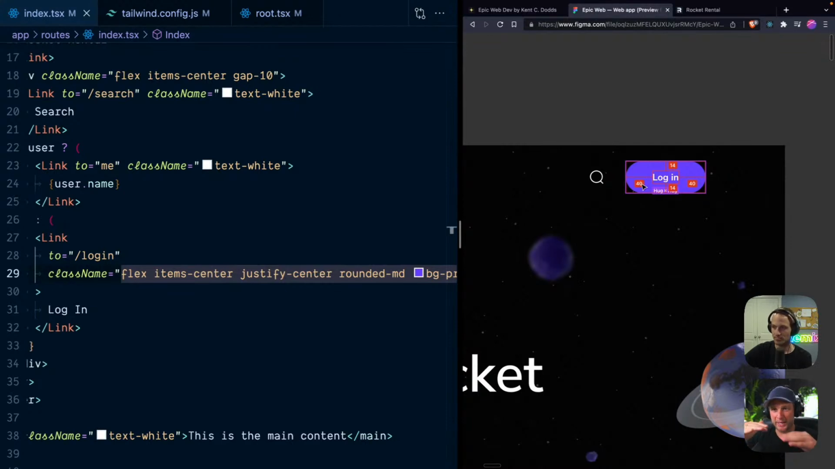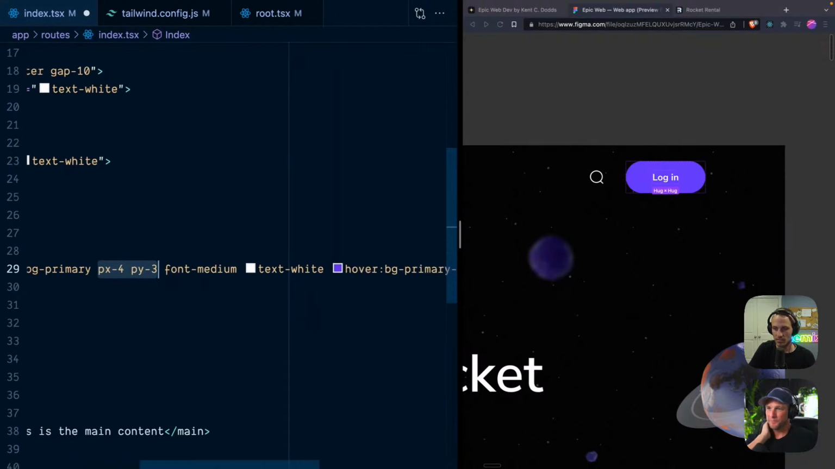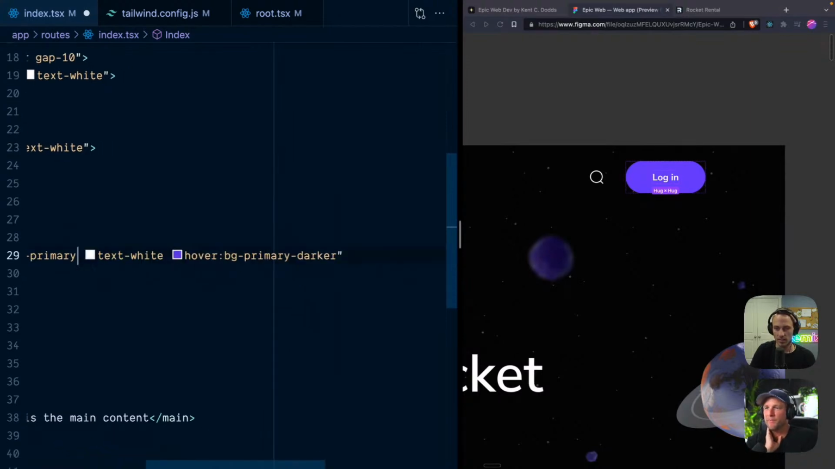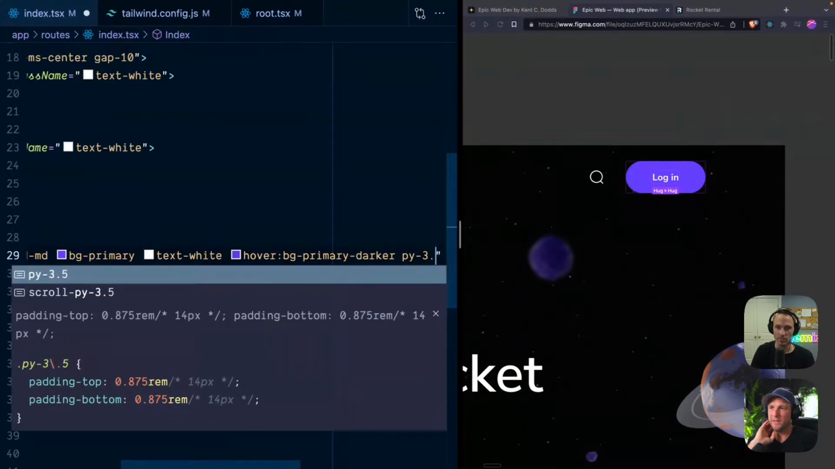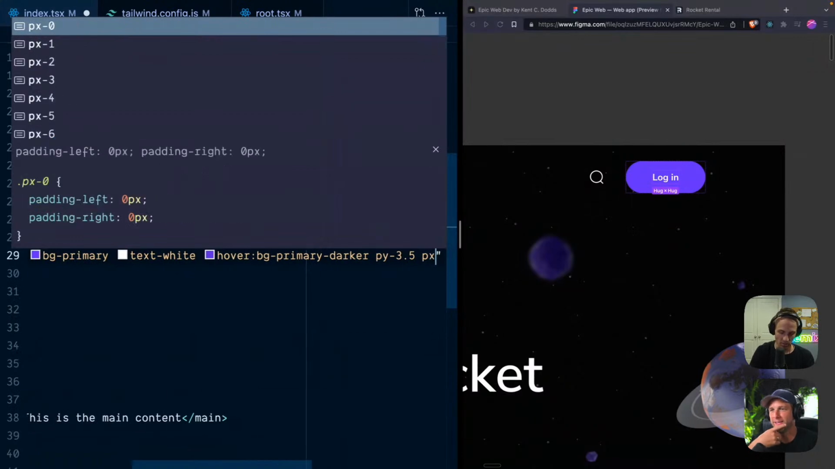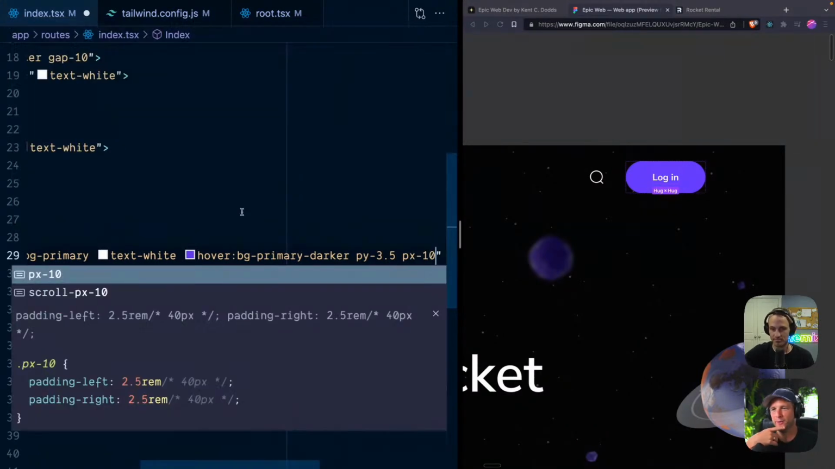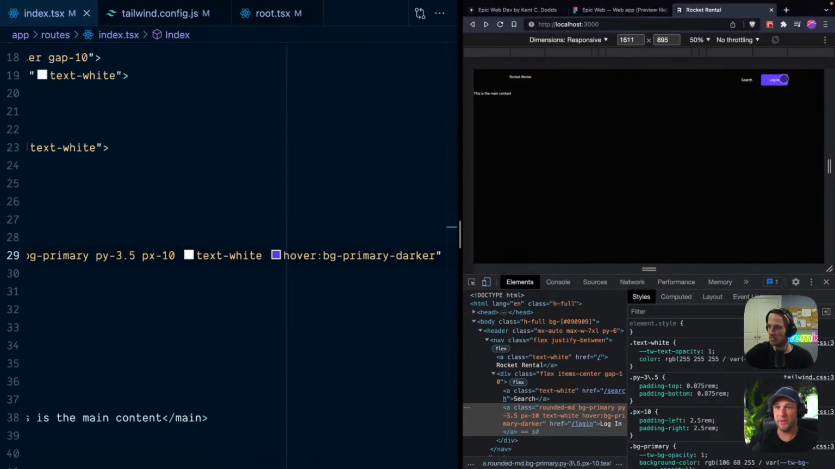So if we go padding top bottom with PY 3.5. I'm going to get rid of some of this stuff. Oh, I forgot you needed that. Okay, so PY will be, you said 3.5. Is that a thing? Oh my gosh, it is. 14. Nice. And then PX is 10. Yeah, so 40. Beautiful. So now we have the padding correct.